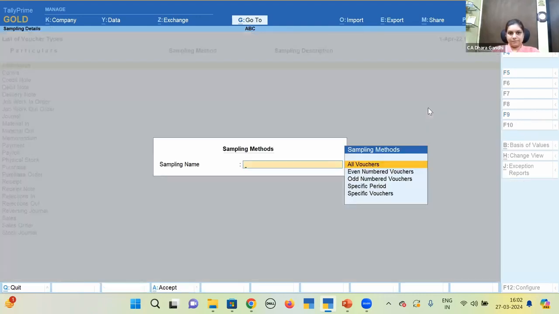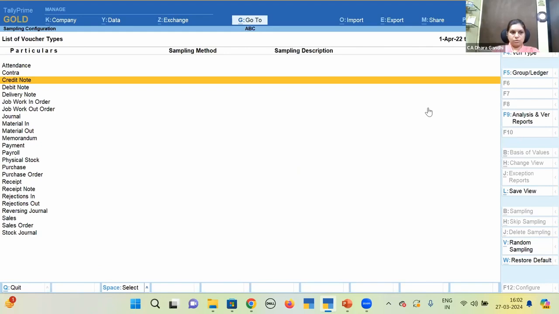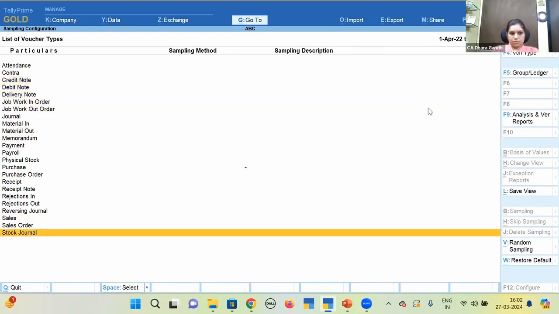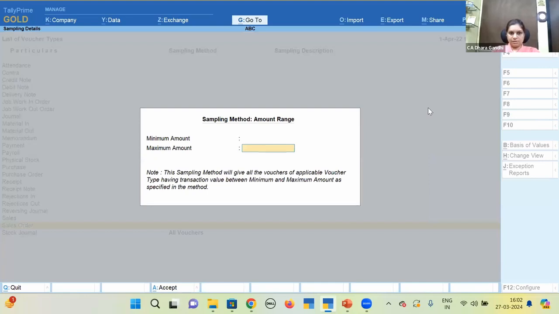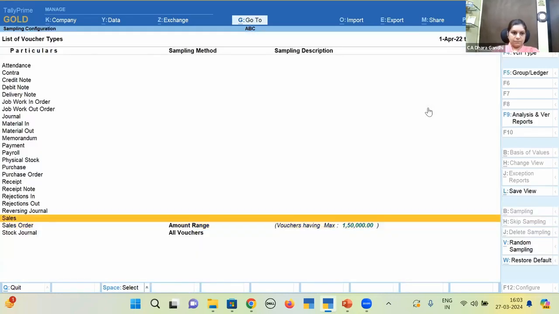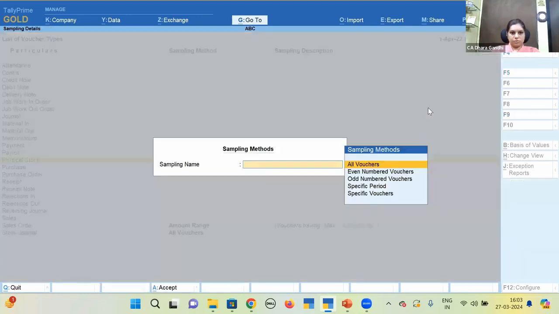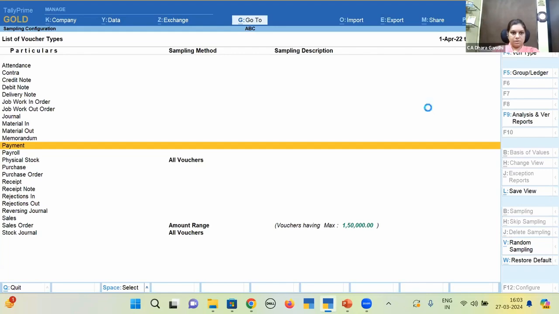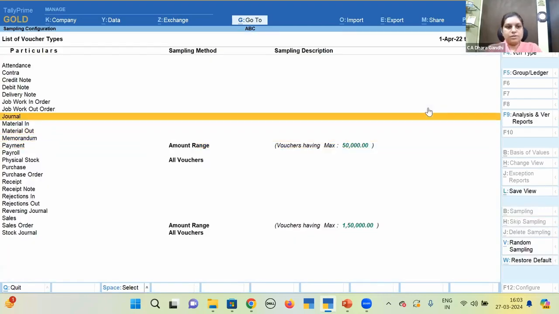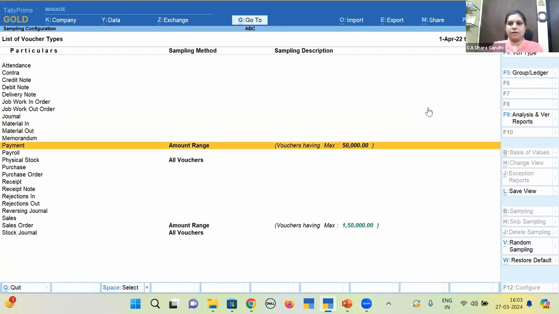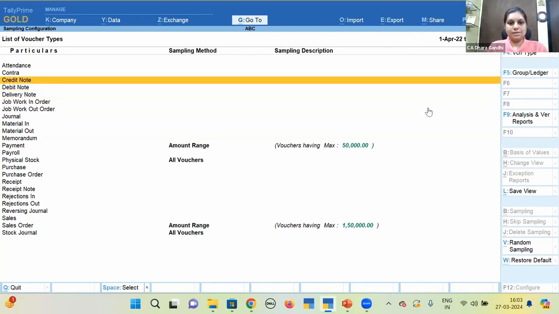Suppose you want to go through sampling: I want to vouch all the stock vouchers. I want to vouch all the sale bills with amounts above, suppose, 1,50,000. I want to vouch all the sale orders. I want to vouch all the physical stock registers. I want to vouch payments above 5 lakhs or 3,000. You can just put a sampling description here and all the vouchers will be sampled accordingly.